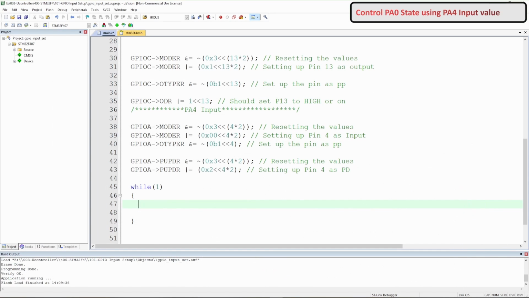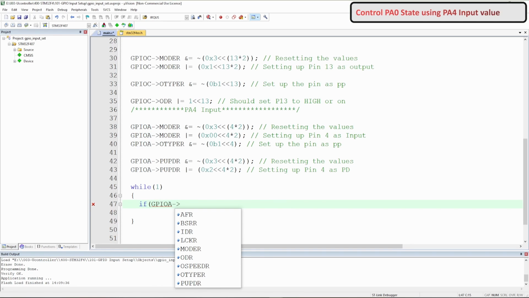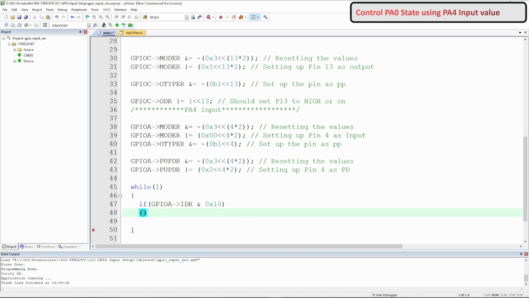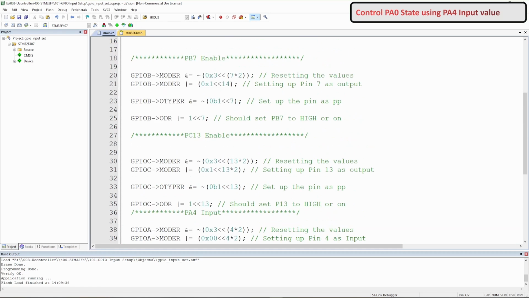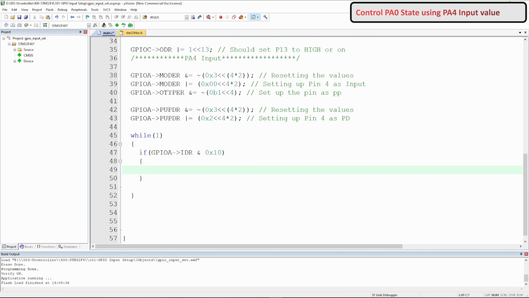So let's go back here and make an if statement. If GPIO input data register, and the hexadecimal number 10. So if the total gives us a number from that, then what we can do is set up our PA0 as high. Okay, so let's just get this one and bring it here.